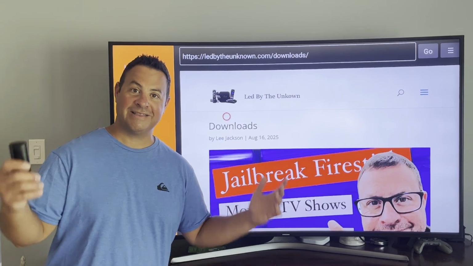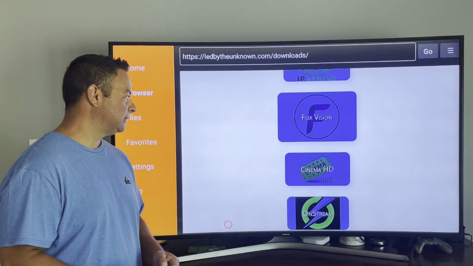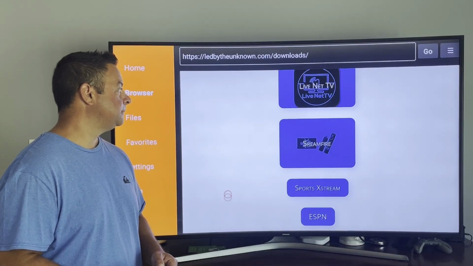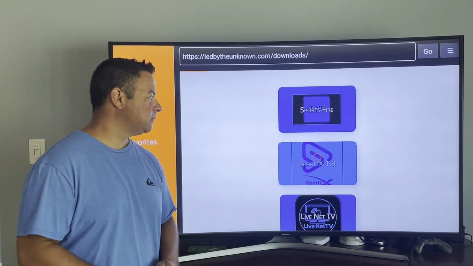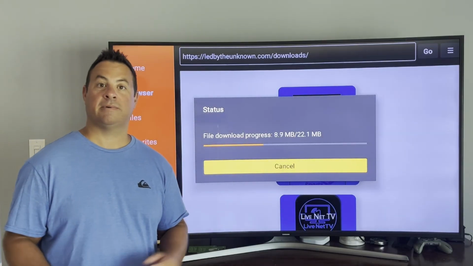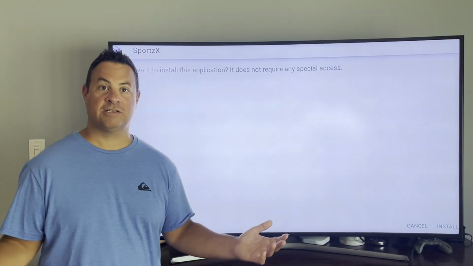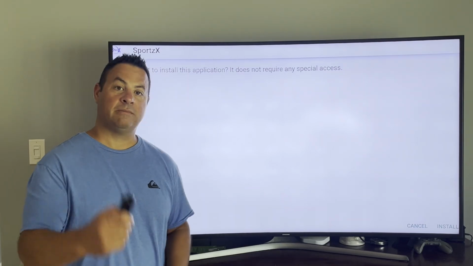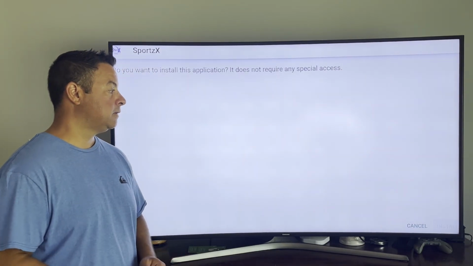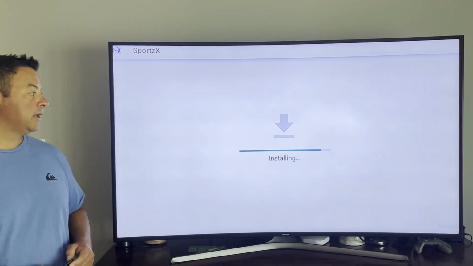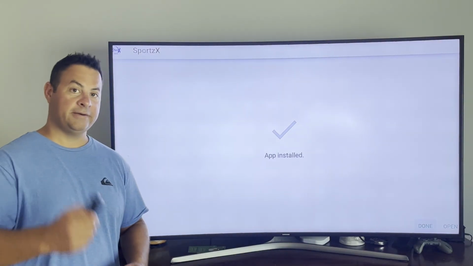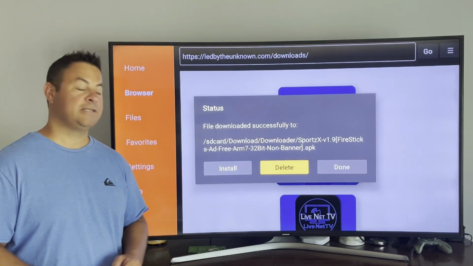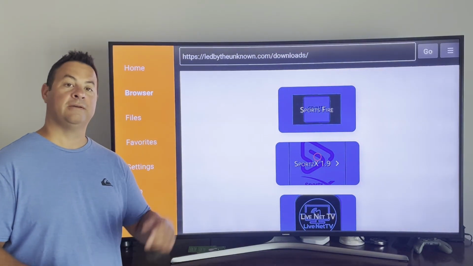So let's go back and find the sports sections. So we got Sports Fire. Now we got Sports X. We can click on it. This one just comes right up to download right to your device. As you can tell, it didn't ask us to change the permissions because they're already done. Go down to the bottom right, click install. And then once it's installed, we're going to delete the application file again. Click done. Delete the installation file. Delete for confirmation. Well, that's 2 apps.